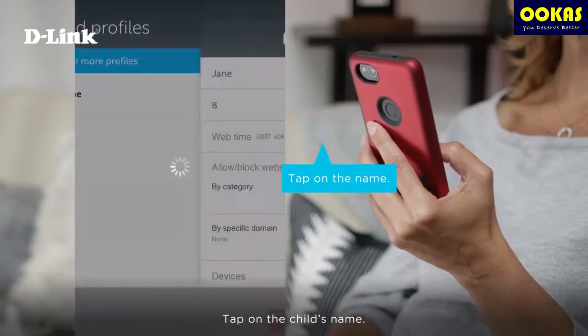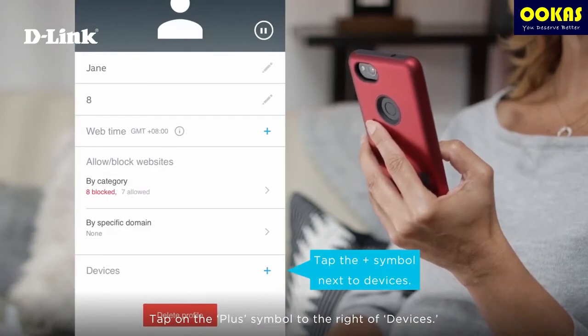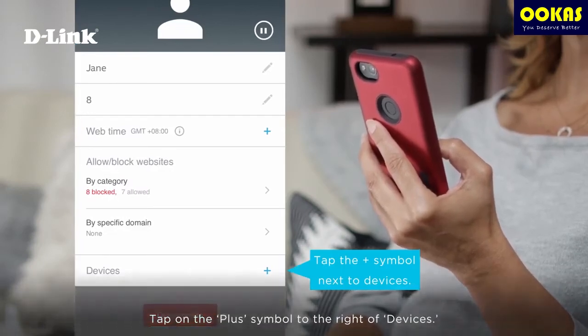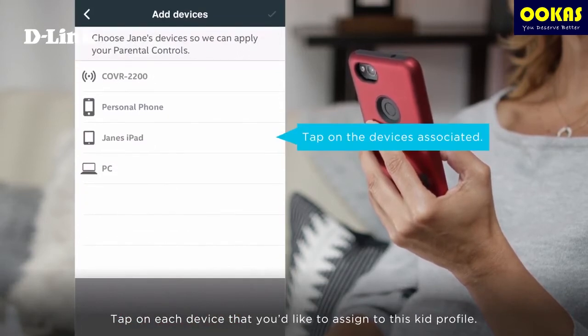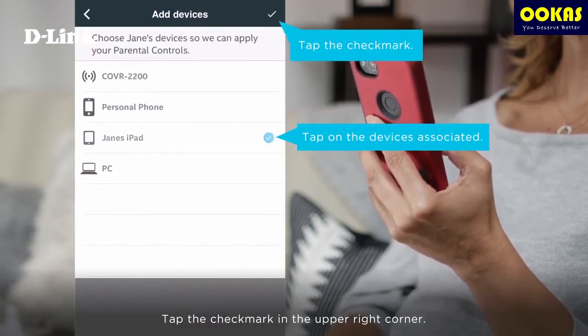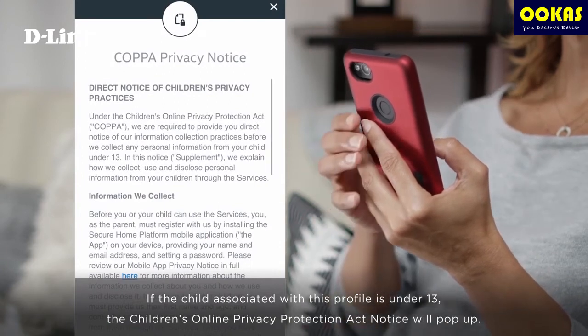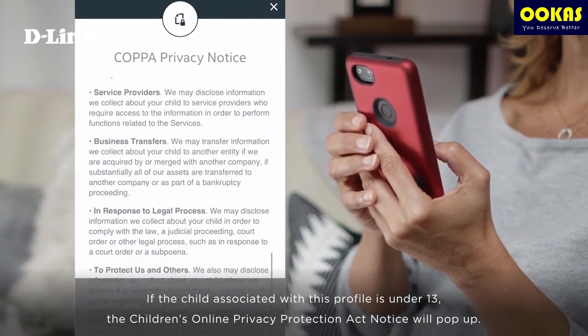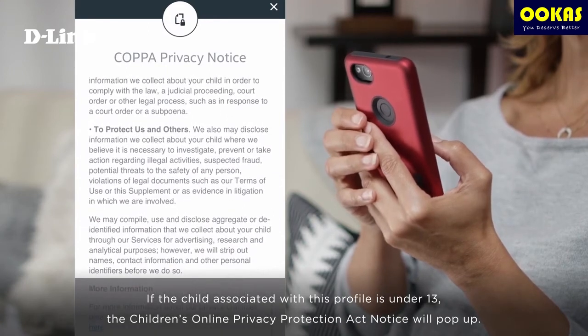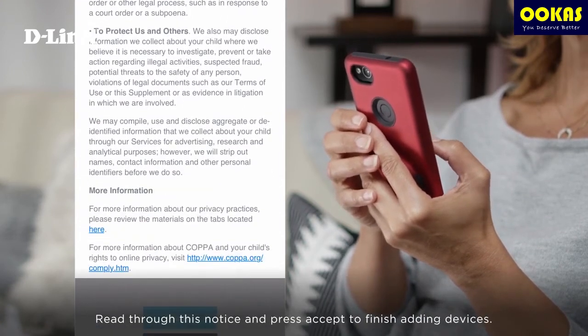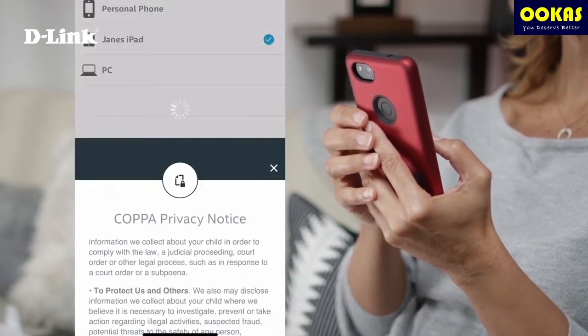Tap on the child's name. Tap on the plus symbol to the right of devices. Tap on each device that you'd like to assign to this kid profile. Tap the check mark in the upper right corner. If the child associated with this profile is under 13, the Children's Online Privacy Protection Act notice will pop up. Read through this notice and press Accept to finish adding devices.